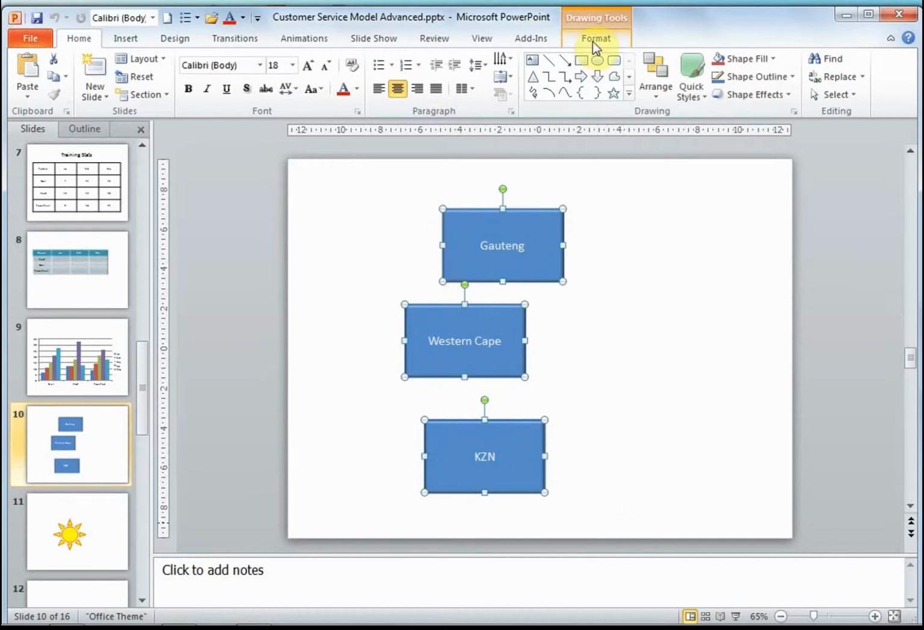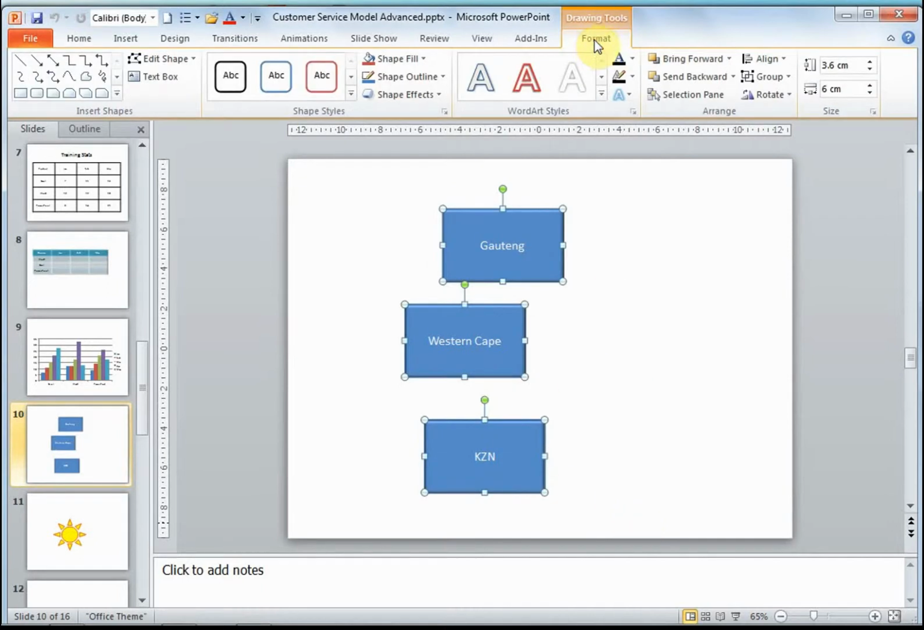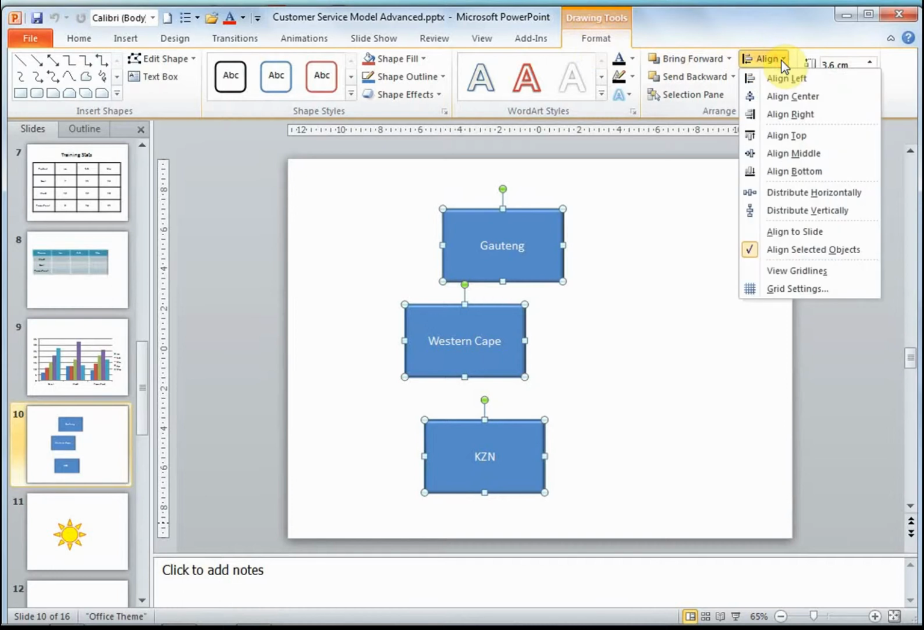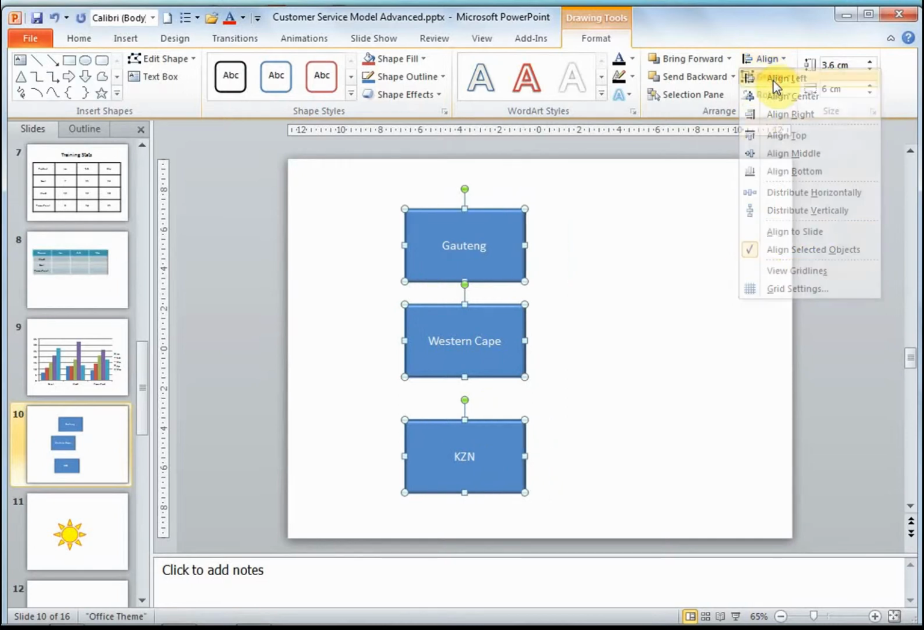Once selected, click on the Format tab underneath Drawing Tools, and let's move to our Align option. I've got Align selected objects. I don't want to align it to the slide. I want to align to each other, so I make sure that that is ticked. And I'm going to align it on the left-hand side.